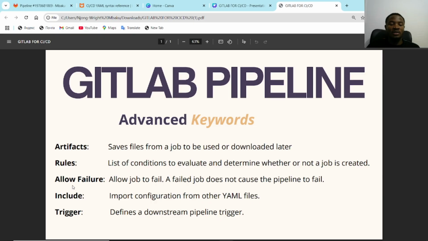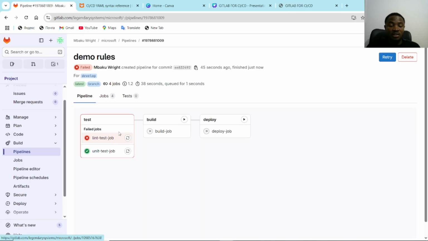So what next? We are going to talk about allow failure. We're going to demonstrate how allow failure works. Allow failure means, in simple words, we allow a certain job the right to fail. We give it the permission to fail, and then when it fails, it will not break the pipeline. So now let's look at this. You see, this lint job has just failed, and because it failed, the whole pipeline has broken. The status of the pipeline is failed.